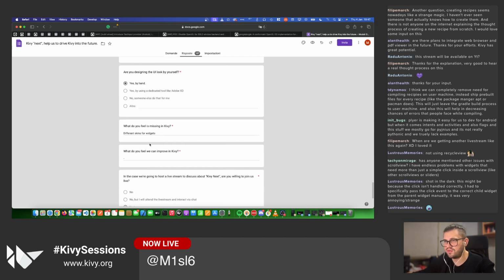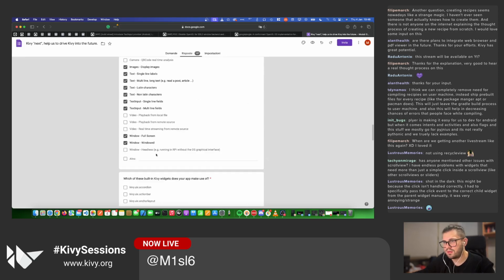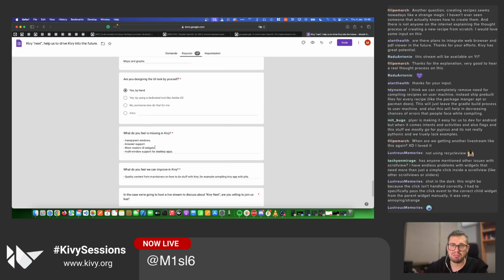Different skins for widgets, so themes, yeah, as said before, same way. What is still missing? Transparent windows. With SDL3, we are getting it for free. So probably Kivy 3.0.0 will use SDL3 instead of SDL2. So this is likely to be possible without even spending a minute on the feature.